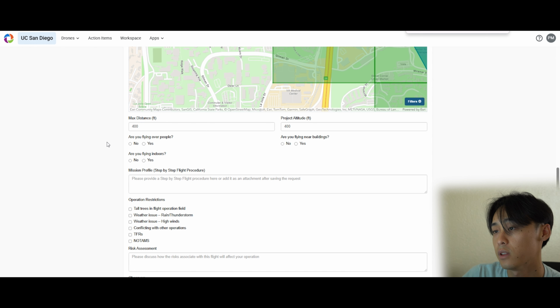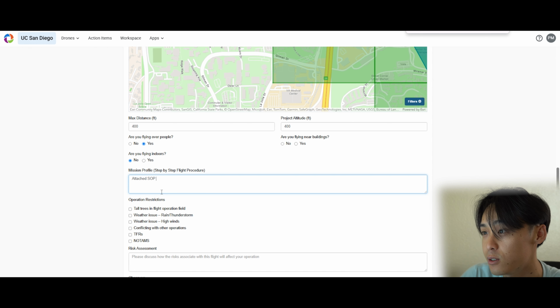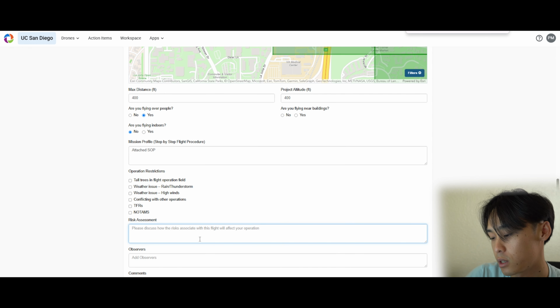Max distance, 400. Project altitude, 400. Flying over people, yes. Flying near buildings, yes. Flying indoors, no. Mission profile, it will be attached in the SOP that I've covered in my previous video. And then risk assessment, let's just say, because we're at the amphitheater, we have to consider lighting and stage equipment. There will be students, staff, and talent.